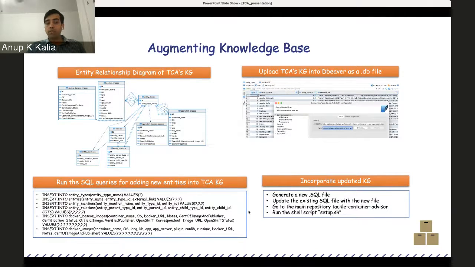Once you do that, you can generate a new .sql file and update the existing SQL file, and then go to the main repository again, from where we started, and run this shell script called setup.sh, so that it generates everything again, like all the JSON files required and a new model, and it will copy everything into the backend API so that you can read from the backend API and visualize or see how your new entity is working, or how you can make use of the new entity that you added to the database.